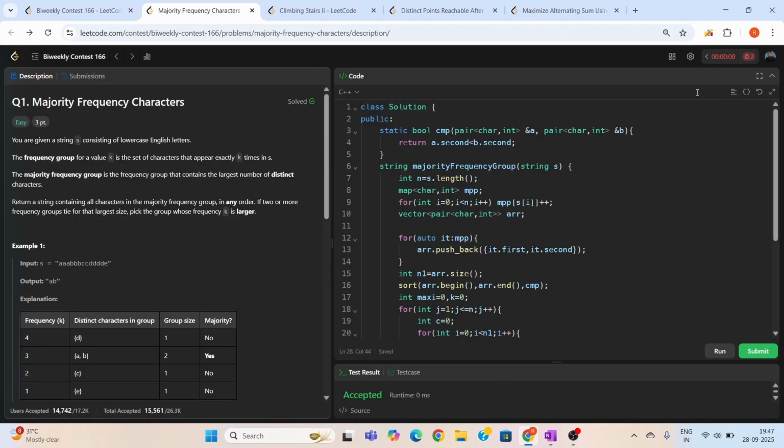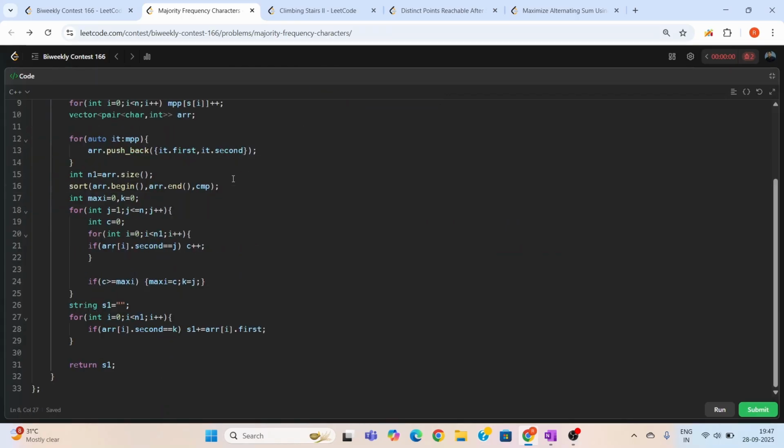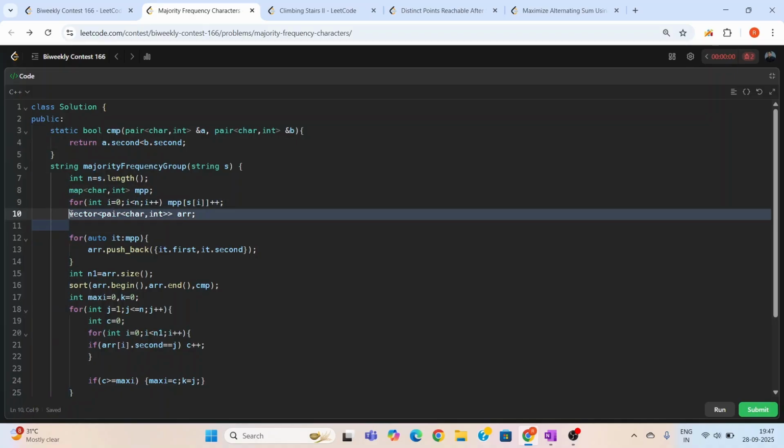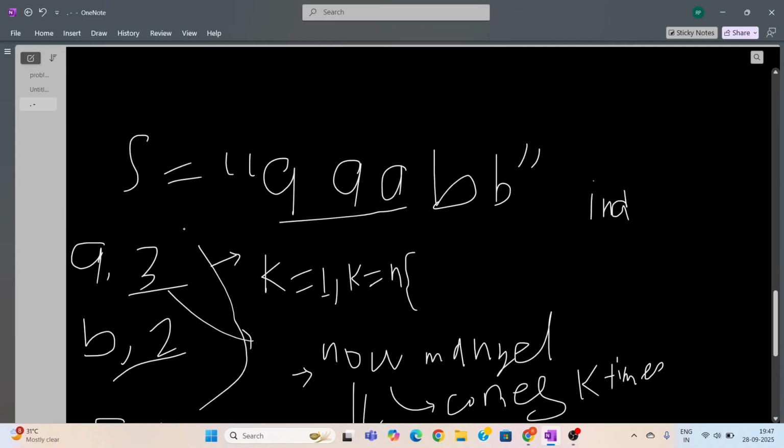So this is our code. First of all, this is the function in which you need to implement the code. Basically, it takes a string s and n, the length of the string, and to count the frequency of each character, I will take a map and put all the characters into the map, and I will take an array, which is a pair of character and count, as you can see here.